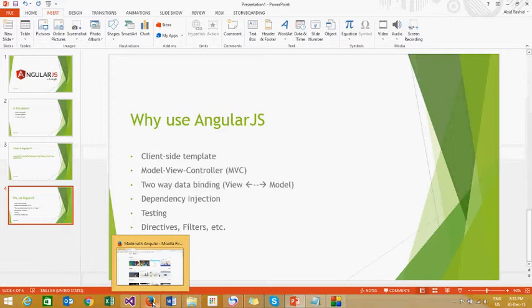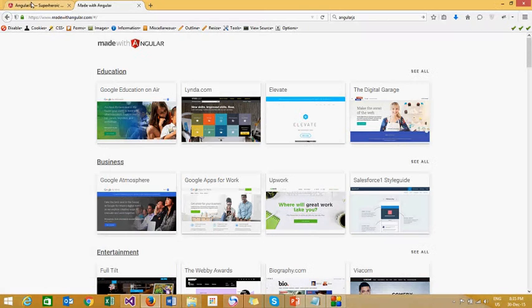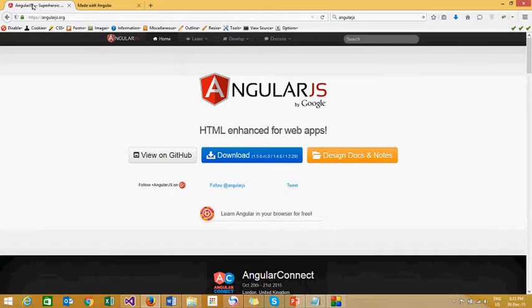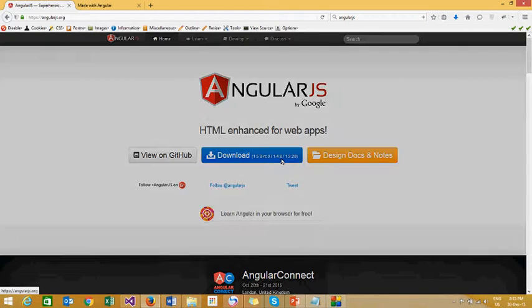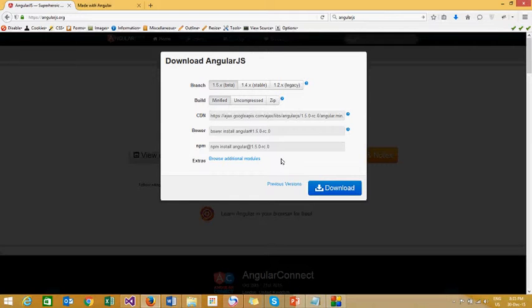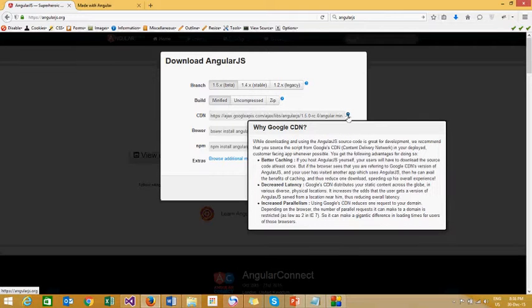To get AngularJS, we just simply go to AngularJS.org, and that's the main page for Angular, and we can click download and get the AngularJS. It's a really small file. You can also get the CDN. CDN is really useful for designing applications, and you can read in detail about using CDN if you don't know already by clicking here.